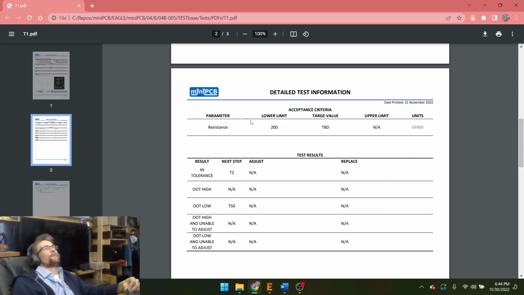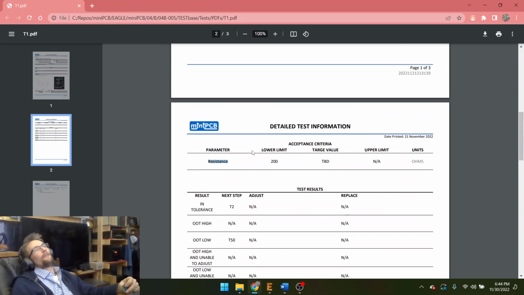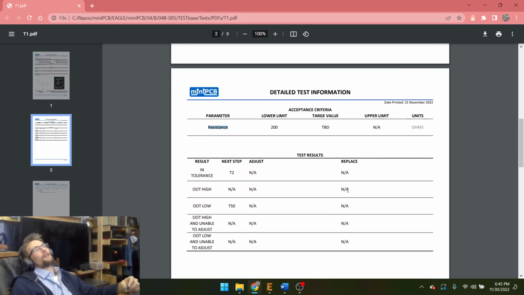And then down here, the acceptance criteria with the low limit, the target value, and the upper limit. And there will only ever be a single parameter that's being measured. There will only ever be a single parameter being measured for a given test, because if there's two, that's two tests.